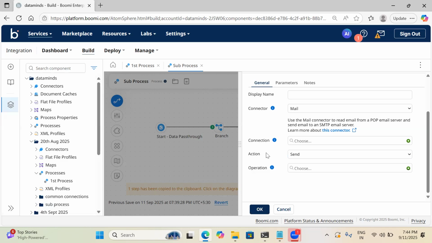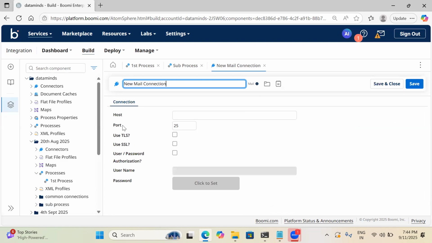Now coming to the connection. In the connection, I am going to click on this plus button. In the connection, you need to configure the host and port details and all. As we are learning here, I do not have the host and port details readily available. But whenever you are working in real time, the respective host and port details will be shared by the end client of whatever project you are going to work on. Suppose you are working for a Merck client or Cargill client, the respective client is going to share the host and port details. And some clients are going to share a specific username and password authorization.